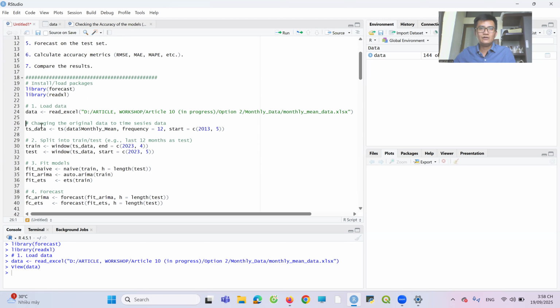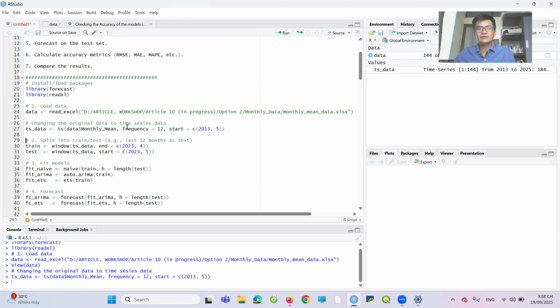After we input the data, we have to change this original data to time series data with this code, ts. In this code, we can see that the frequency is 12 months, and the year starts from May 2013. Let's go to step number 3. We need to split our data into training and test sets. I mean, split into 2 parts.